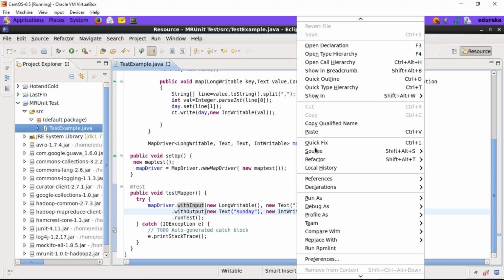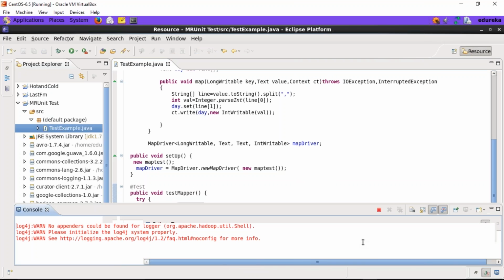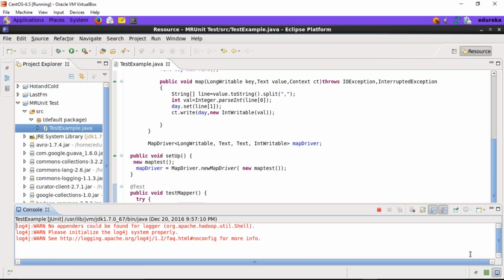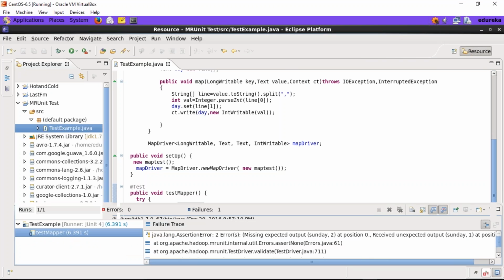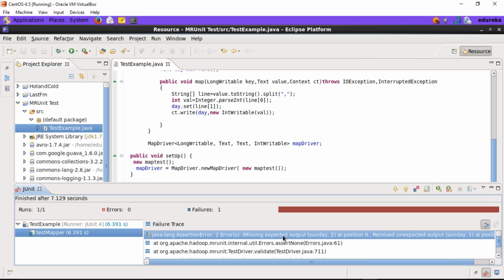I'll right click, I'll click on run as and click on JUnit test. Okay, so it's executing now. Okay, as you can see, it has failed. Okay, and just read the message right here. Missing expected output Sunday, 2 at position 0, received unexpected output, that is Sunday, 1.